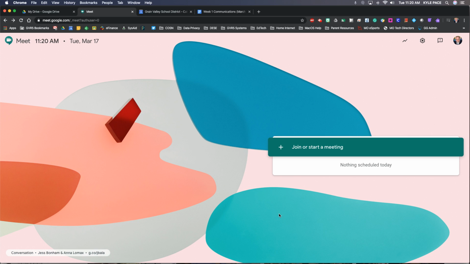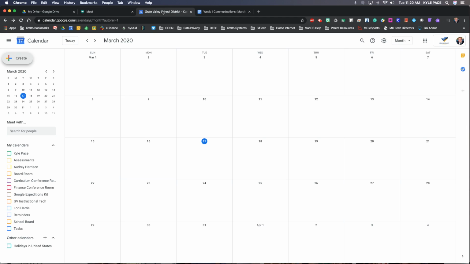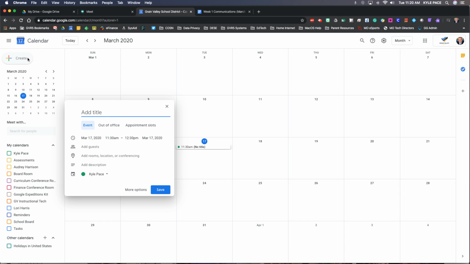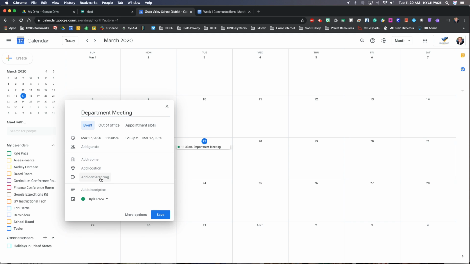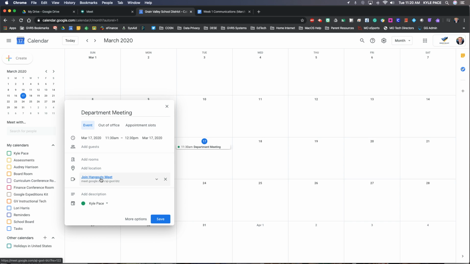Before we get into this too much right here, I want to jump over to my Google Calendar because when you create a calendar event, and I'm going to just create one called Department Meeting, you have this option here, Add Rooms, Location, or Conferencing. And when you click that, you then have the option to click Add Conferencing. Doing that instantly creates that virtual meeting room and automatically attaches it to your Google Calendar event.